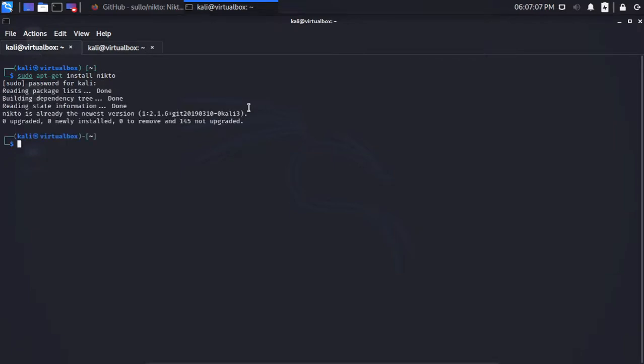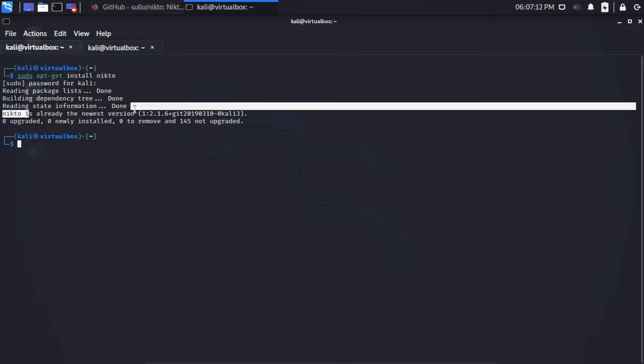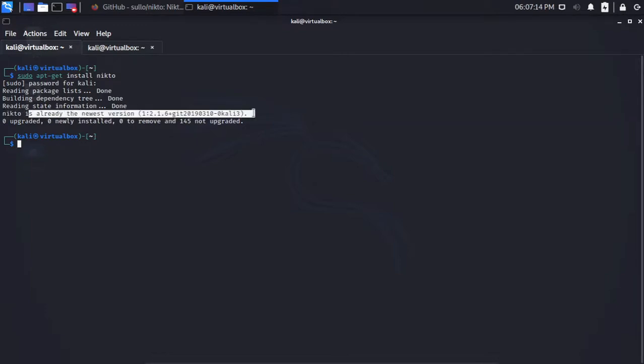It is very easy. We can give a command like sudo apt-get install nikto. After this, hit enter, provide your password, and then hit enter again. I have already installed it, that's why it is telling me that it is already the newest version. If your system does not have it, then it will download the necessary dependency files and install it without any further inputs.